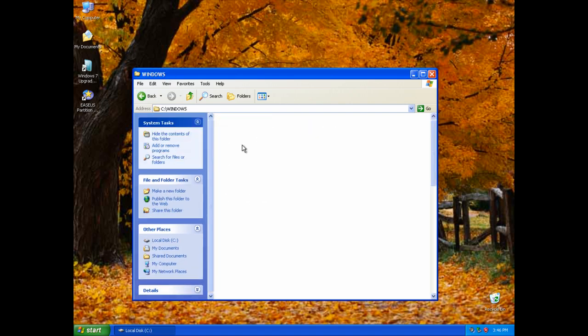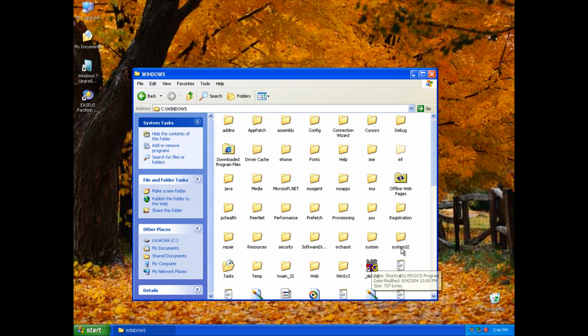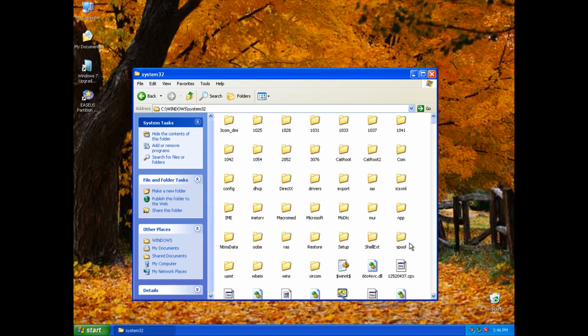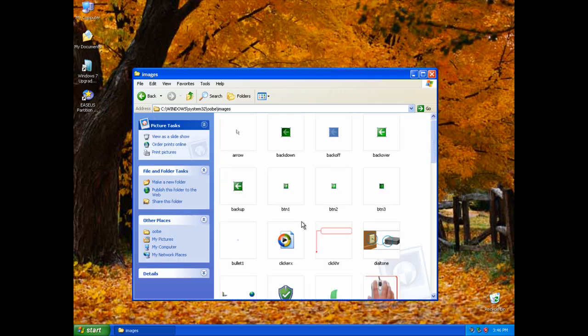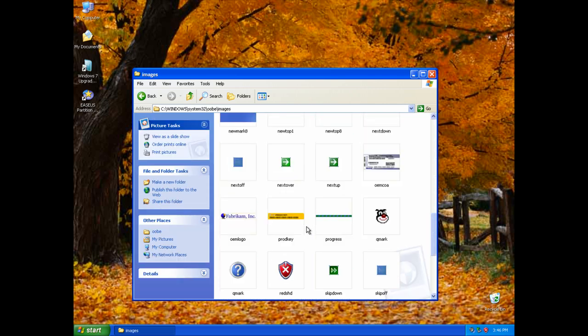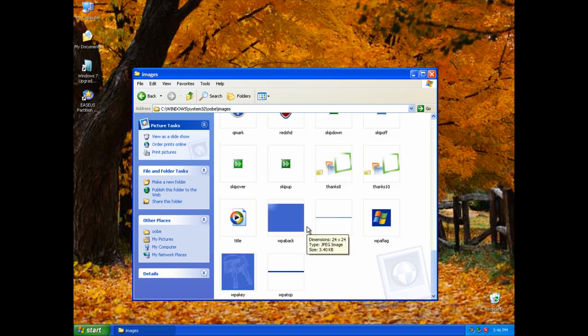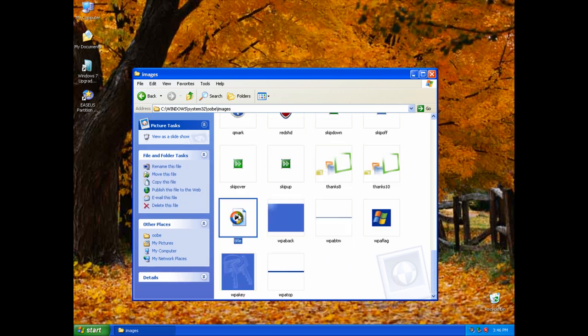It's in the Windows folder, System32. Find a folder called OOBE, and then images, and then one called Tile.